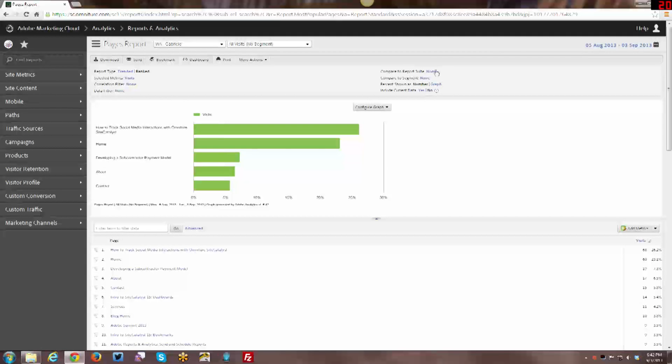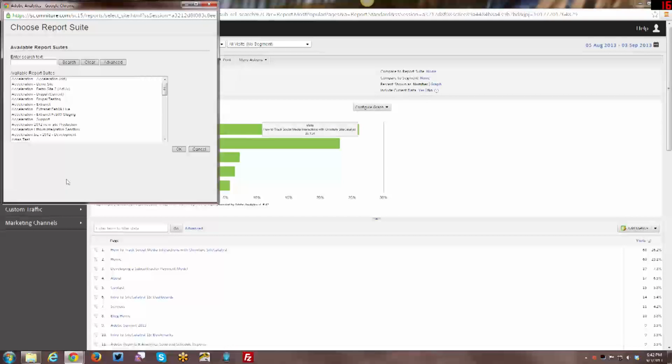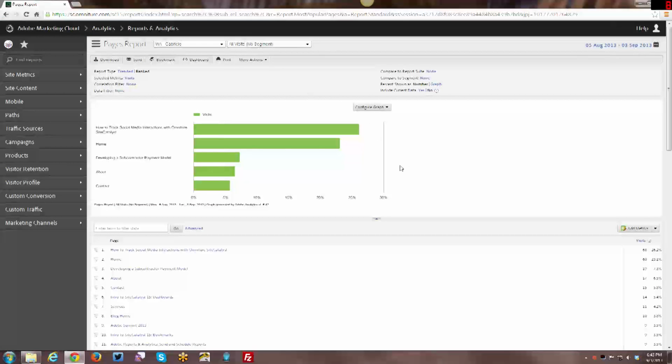And then you can also compare to report suite. If you wanted to compare this pages report to another report suite, let's say this is my English language version of my blog, and I had a German language version of the blog, then I could do a comparison across those. If you're comparing report suites and it's two completely different websites, it may not be as relevant as if you have the exact same website but a different version of it, let's say in a different language. Those are a little bit more insightful than trying to compare apples to oranges.